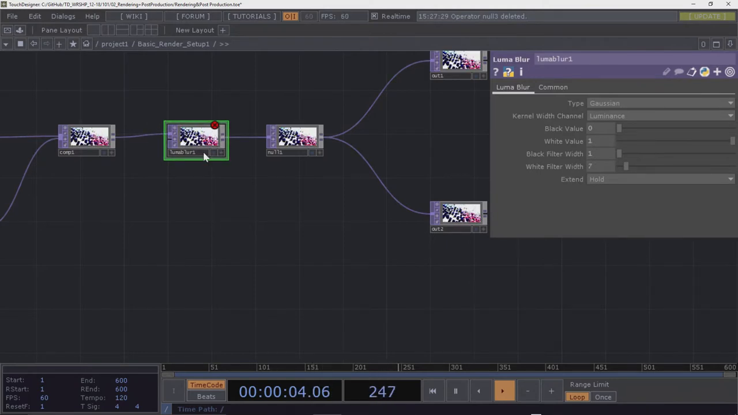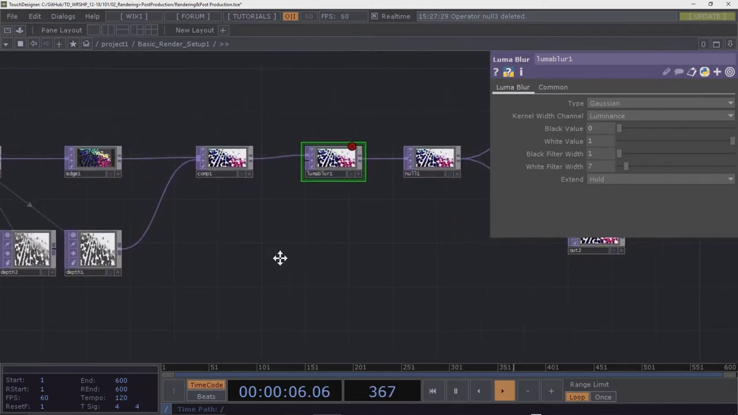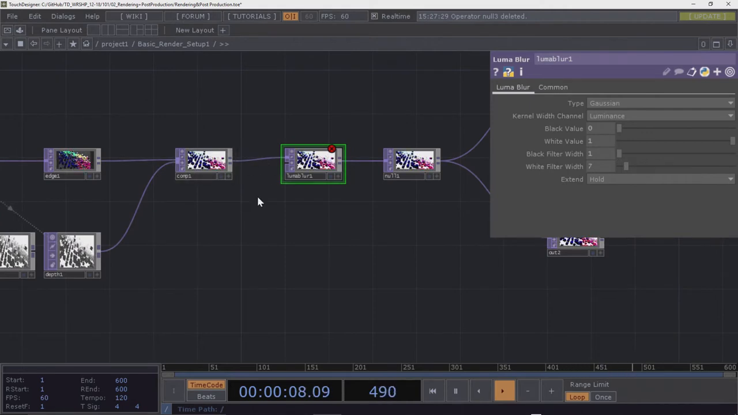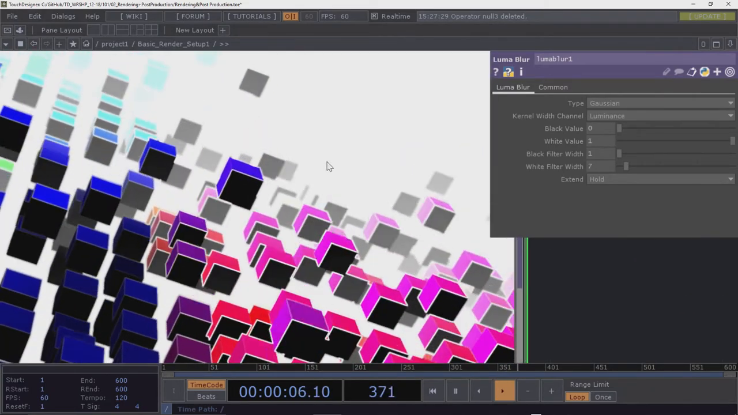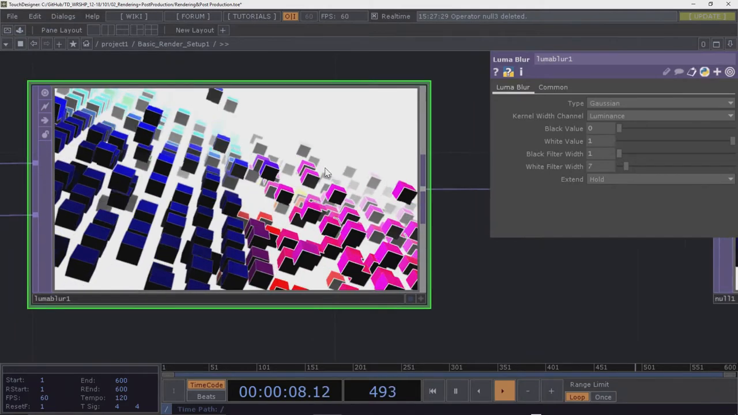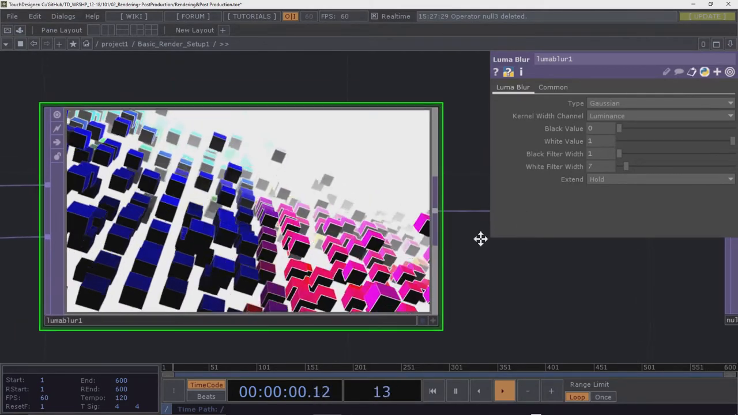This one again has two inputs. One of them is my image that I want to apply the effect to, and the other one expects a black and white image to say how strong the effect is. So I just take my depth and put this into the second input. And then let's look at the parameters.